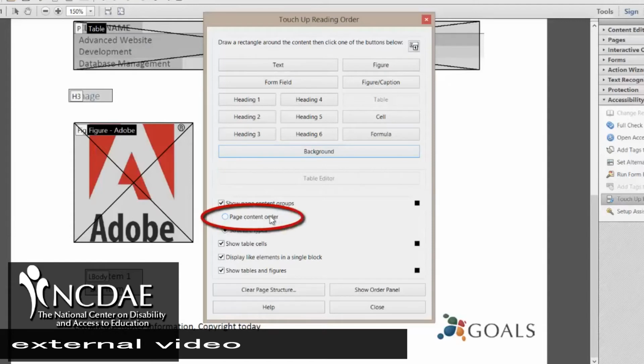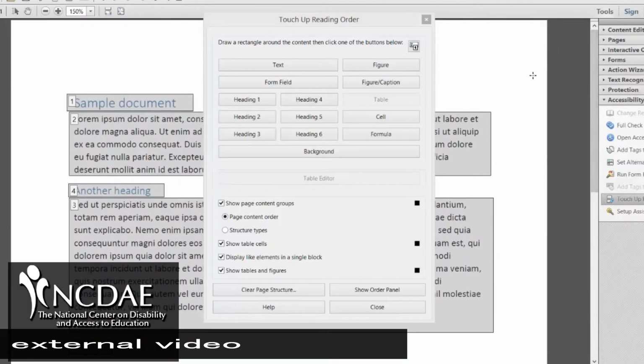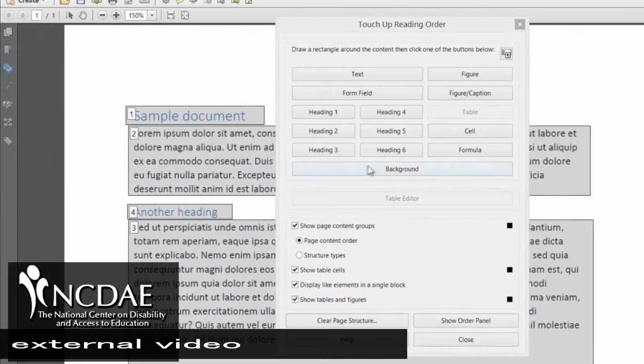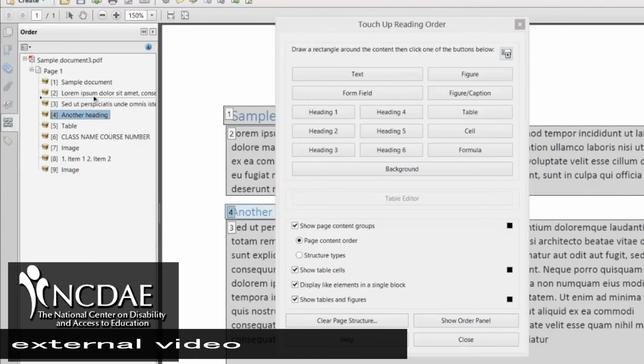To do this, select the Page Content Order radio button, and now the little white boxes display numbers, which indicate the reading order of the page. So let's check this reading order. 1, 2, 4, 3. So 3 and 4 are out of order. Now I can fix this by selecting the Show Order panel option in the tool. Within this panel, I can use my mouse to select this number 4 and then drag it between 2 and 3. So now 1, 2, 3, 4 looks like the reading order is now correct.